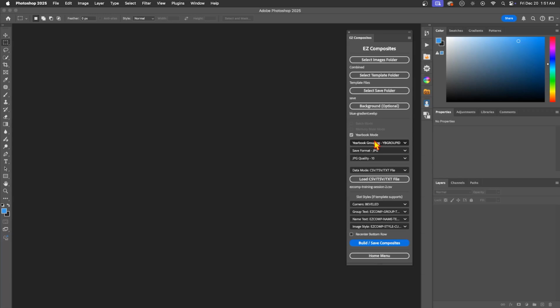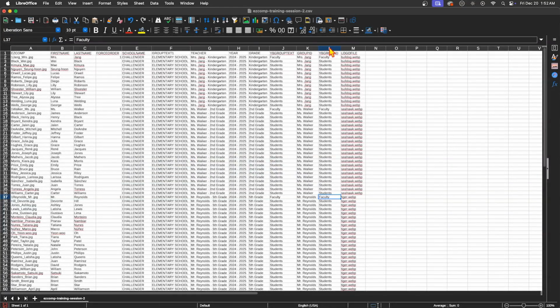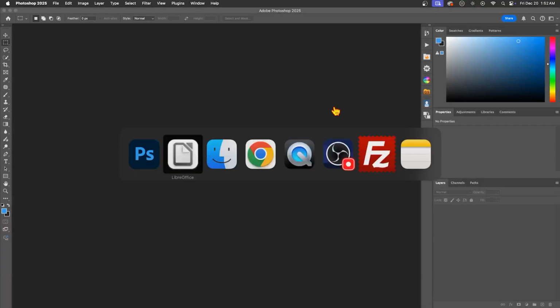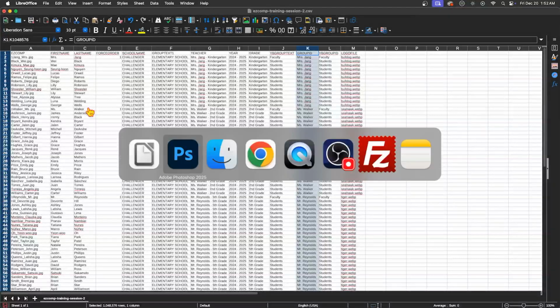And then for your grouping, when you go to yearbook mode, the default goes to that YB group ID, which is this column. You can actually, if you want, select group ID from the grouping, or none. If you select group ID, it'll go by obviously this column. If you select none, it's not going to do any grouping. It's just going to order by last name and then by first, and put them all into one continuous mugbook.